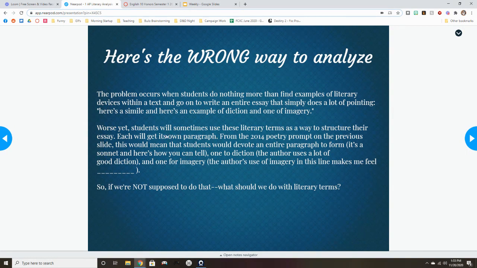Like this is a bad thing, when each gets its own paragraph. From the 2014 poetry prompt on the previous slide, this would mean students would devote an entire paragraph to form. It's a sonnet, and here's how you can tell.